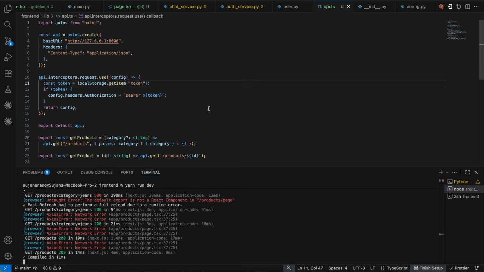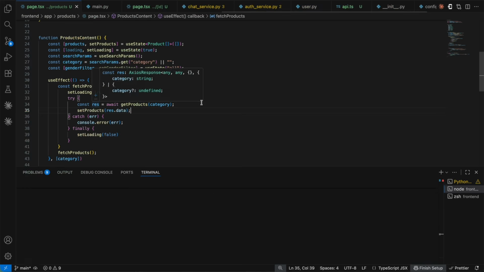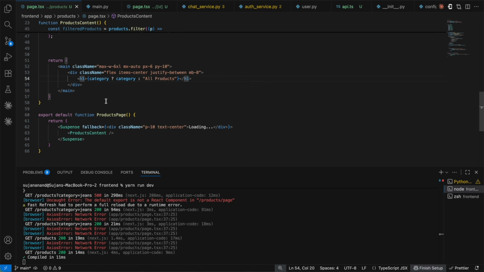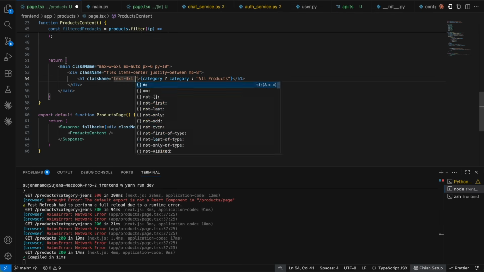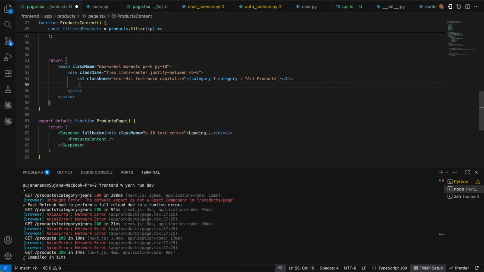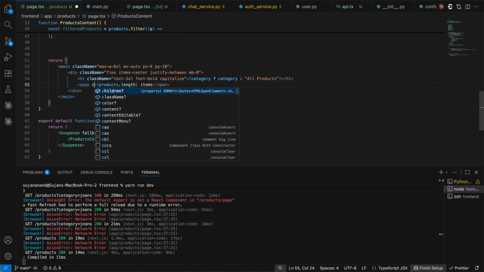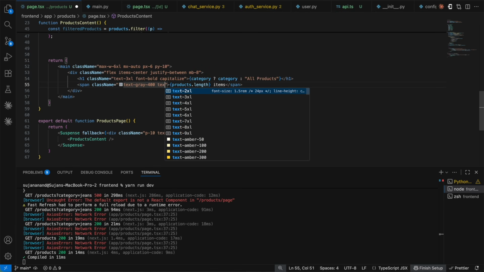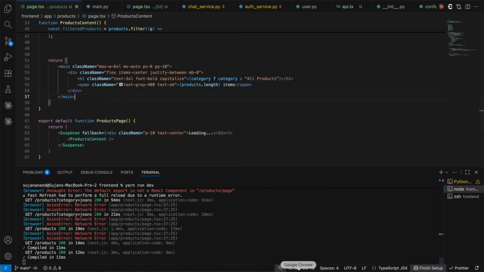Come back to page.tsx. That is going to be over here. Alright, for the h1 I'm going to pass on the design. Class name is going to be text-3xl, font-bold and capitalize. Below the h1, I'm going to give it a span, and I'm going to show your products.length items. Pass on the class name for this: text-gray-400, text-sm. Save the file.